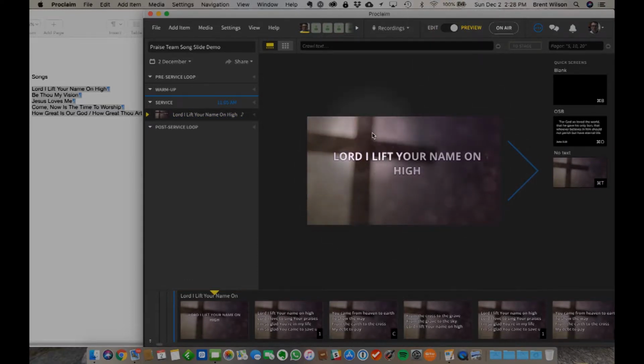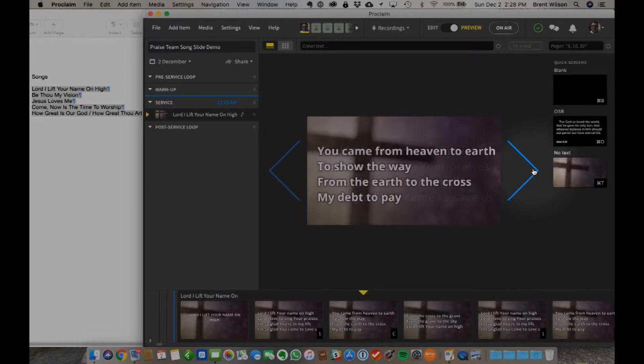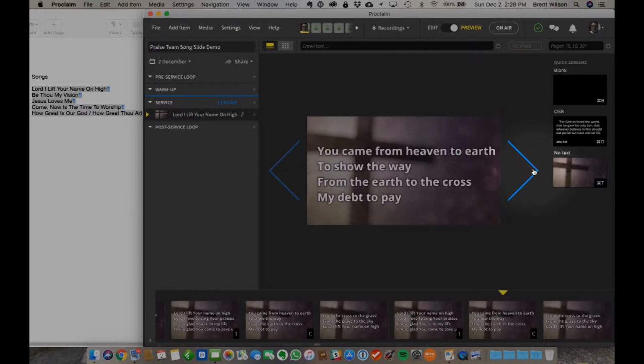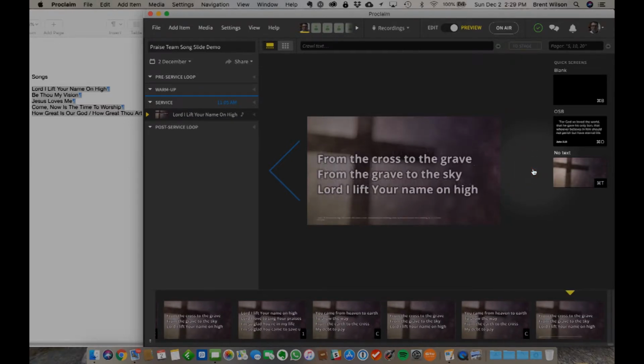Now, I can preview what this would look like by clicking up here to go to preview. And so there we go. I can click through this and just make sure that the words are correct, that everything is looking good. Okay, it's looking good to me. So that's how simple and easy it is to have beautifully formatted song slides.